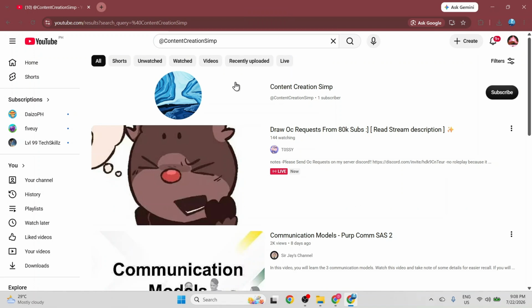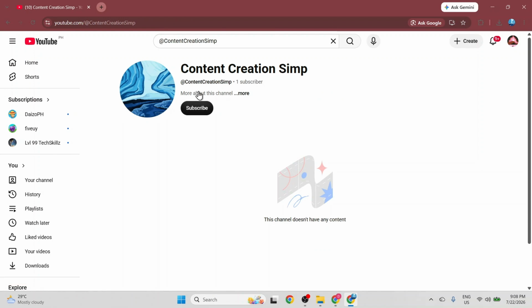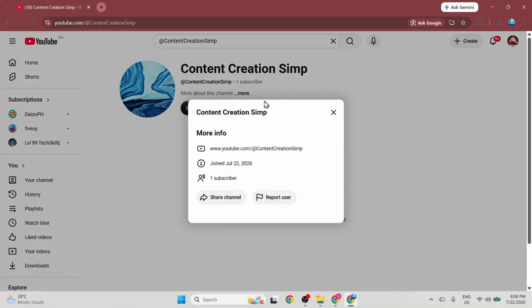From the search results, I click directly on the channel name, Content Creations Imp, to open their main YouTube channel homepage. Underneath the channel title and handle, there is an overview description section. I click on the More button right next to "More about this channel" to expand the details modal. In the modal that pops up, I look at the options near the bottom. I click on the Report User button with the flag icon.